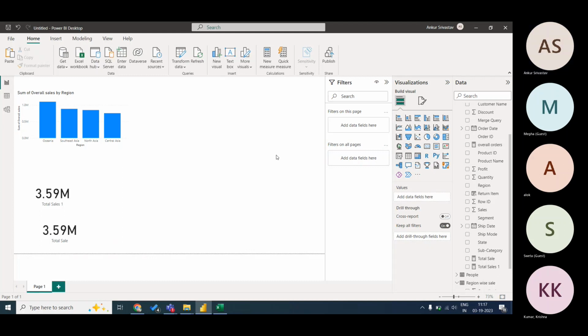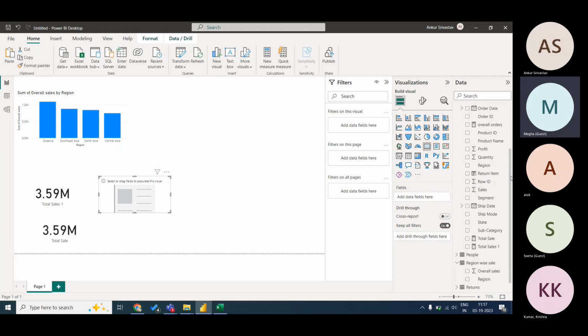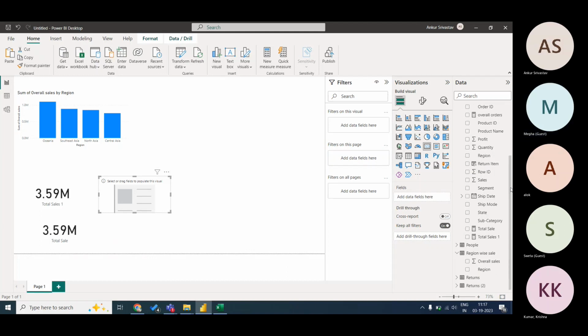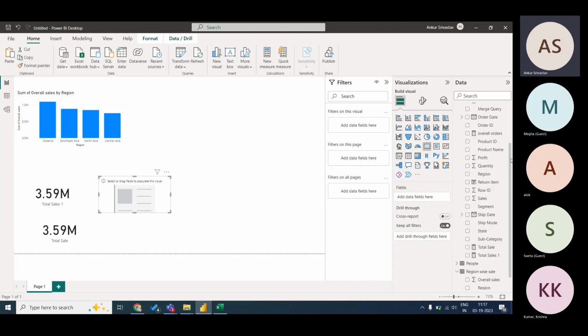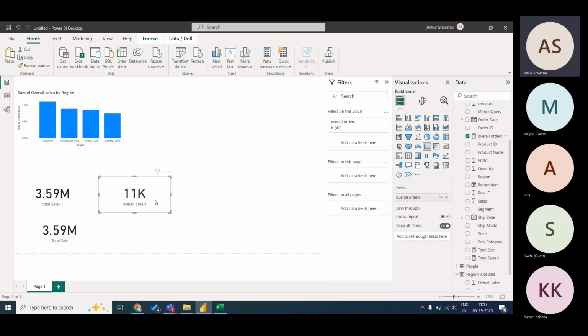So then this is the card. We are using the new measure in the dashboard section to get one calculated total. Yes, it has a different name, so you can see the overall orders. You have 11K orders overall.